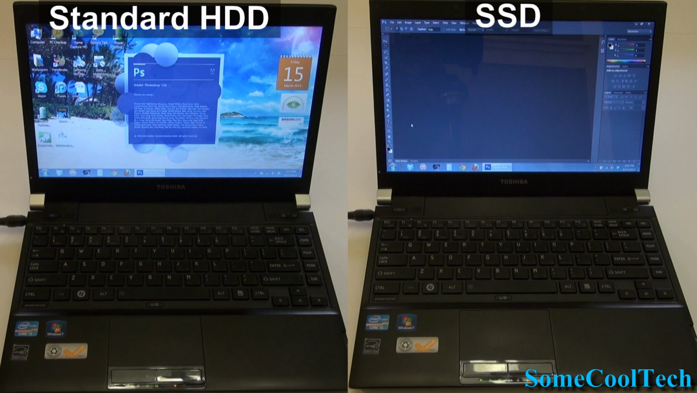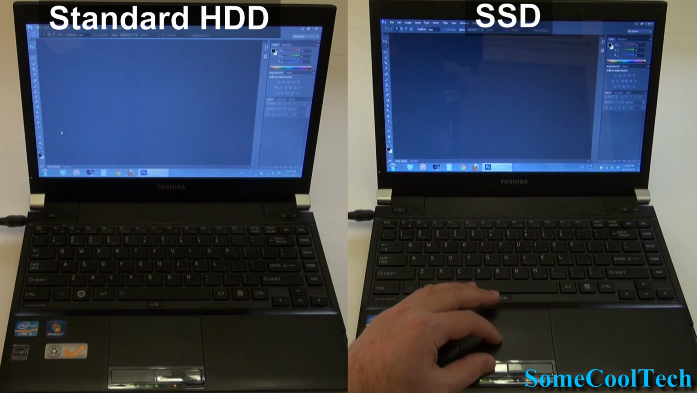I'm super happy with this drive because now my laptop is completely silent. Before, I could always hear this faint, high-pitched sound of the drive spinning, and I could feel a slight vibration too, and that's gone as well.